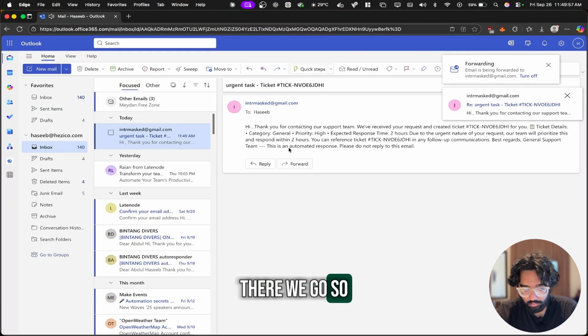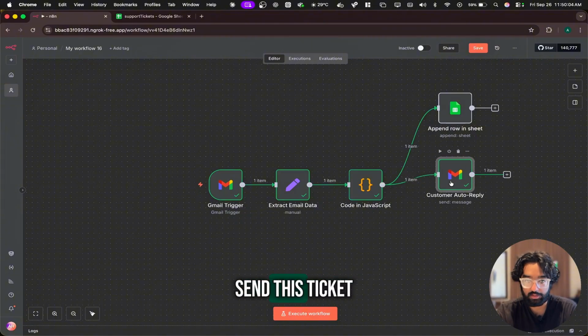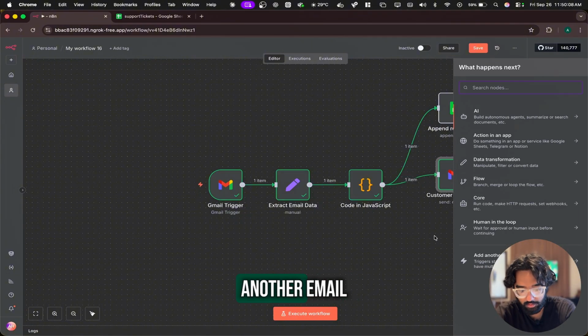Okay, so when we execute this step, you will see that we receive an email here. There we go. So now we get this email with our ticket ID and everything. We also want to send this ticket to our support staff. So for that, we will send another email.